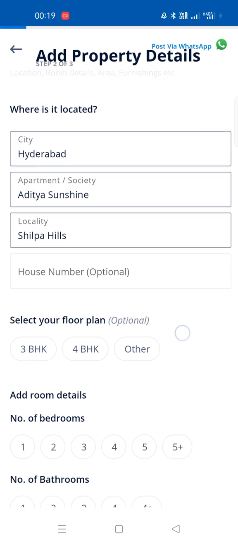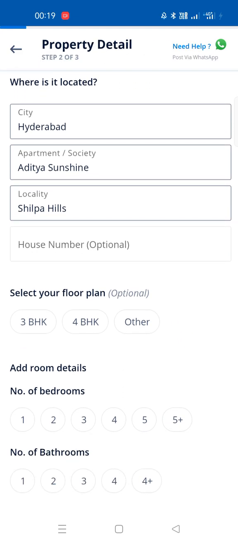So house number is optional for consultants, and for owners you can mention it. If you mention it, people from your own society who are looking for a flat will come directly to your flat and press the calling bell, so they can contact you directly. So we need to mention a floor plan.